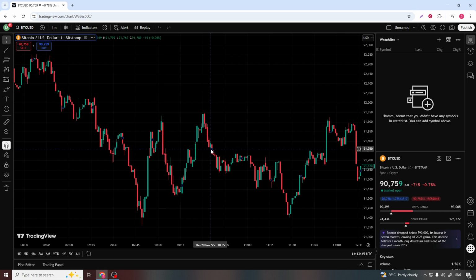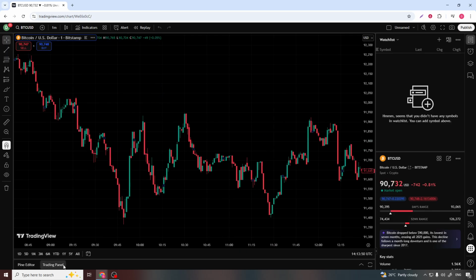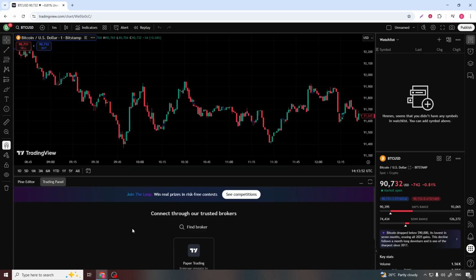Once SuperCharts is open, move your attention to the bottom section of the screen. Here, you should see a tab or button labeled Trading Panel. This is where Tradingview lists all the brokers and paper trading options you can connect to. Click on Trading Panel to expand that section.